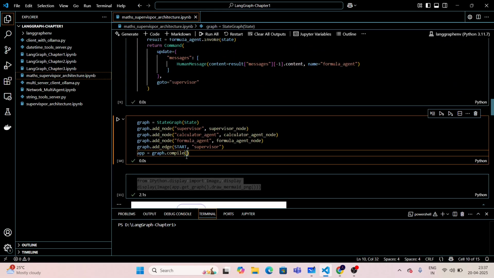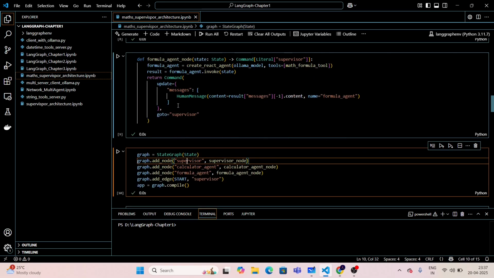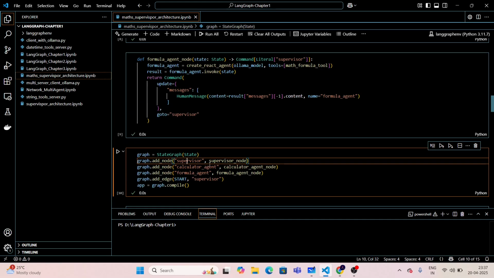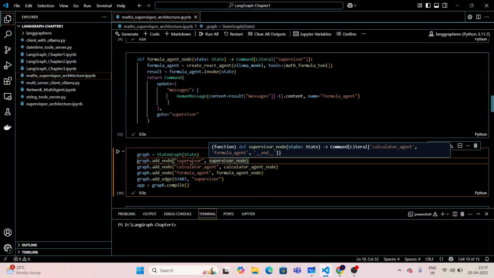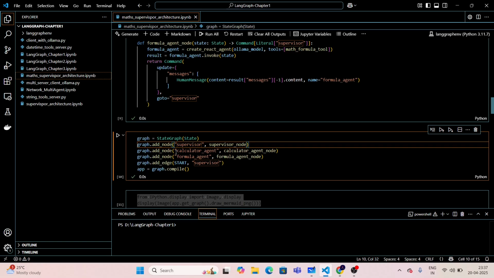Now we are going to create the graph. We are creating the graph using the StateGraph class, and inside this we are passing the state. The state has all the variables we have been creating as of now, all the information, all the messages, all the prompts. Now we'll be adding the nodes. The first node is the supervisor node. The second one is the calculator agent node, because we are calling this calculator agent. The third one is the formula agent node, which we are calling formula agent.